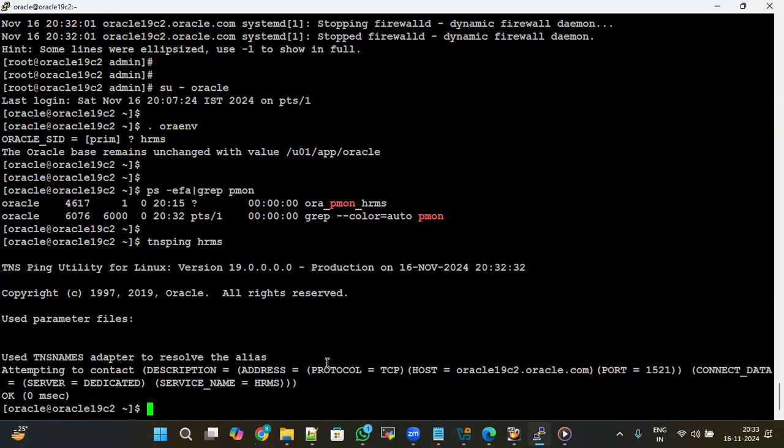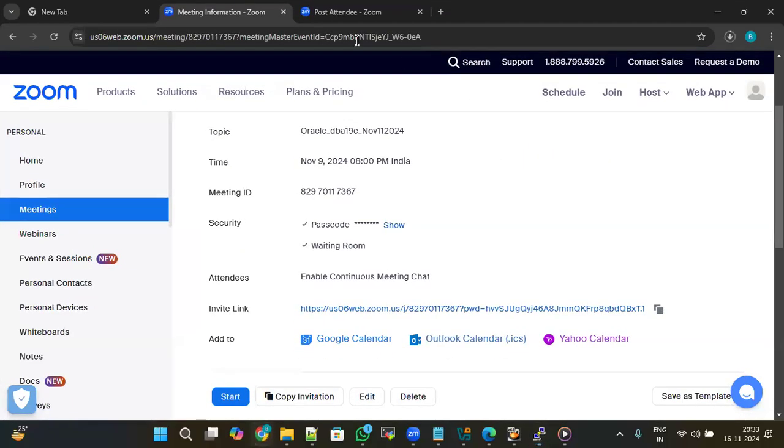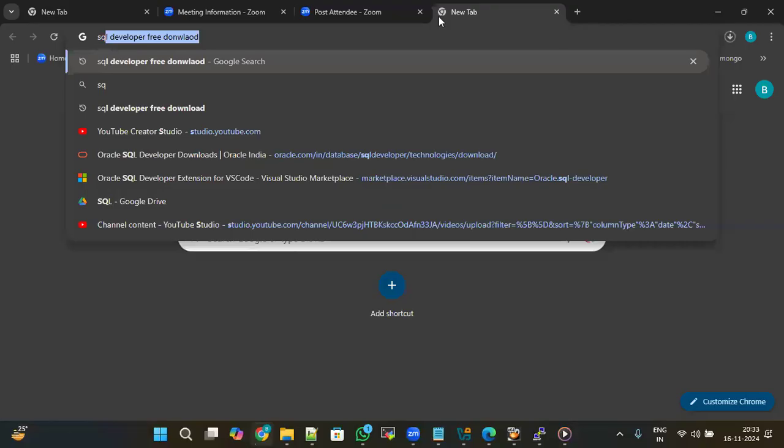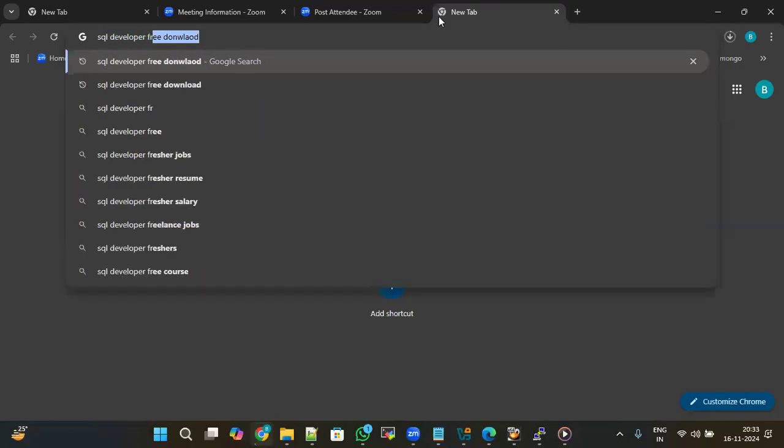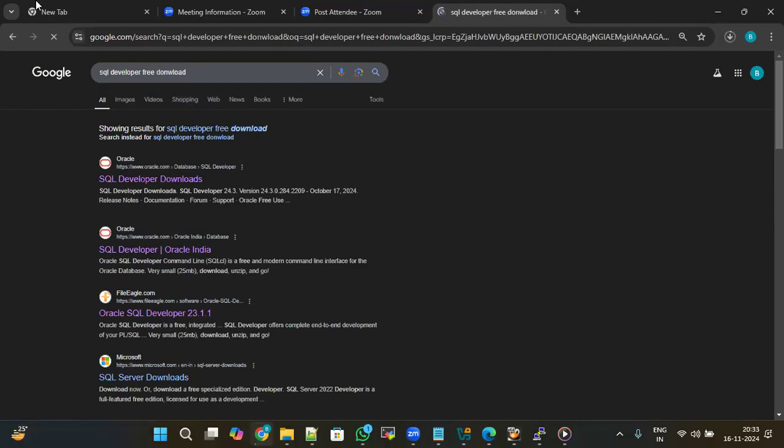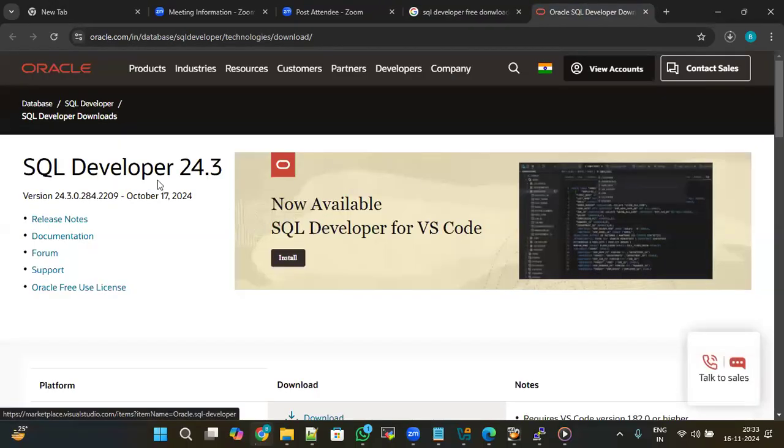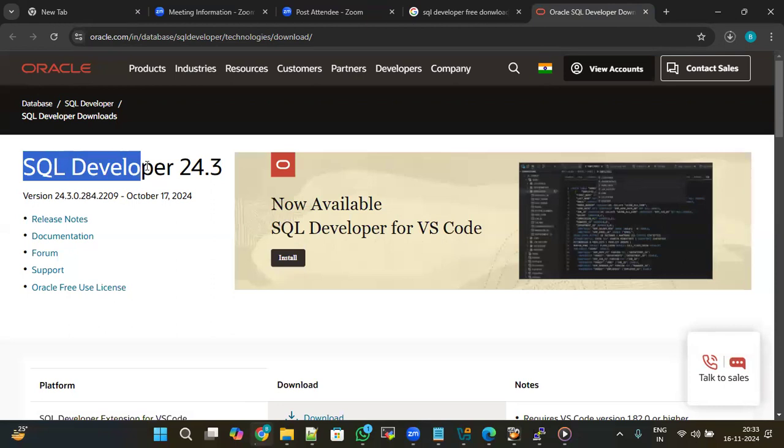Now I need to download SQL Developer. Where can you download SQL Developer? You have to download and install it. Let me open the SQL Developer download page. This is the GA tool. You have to download this SQL Developer. What is the latest version? 24.3.